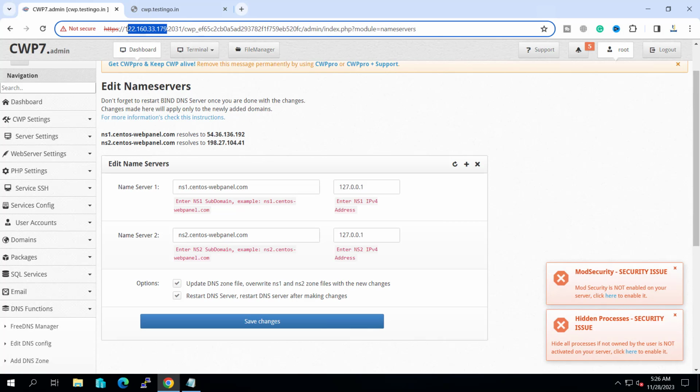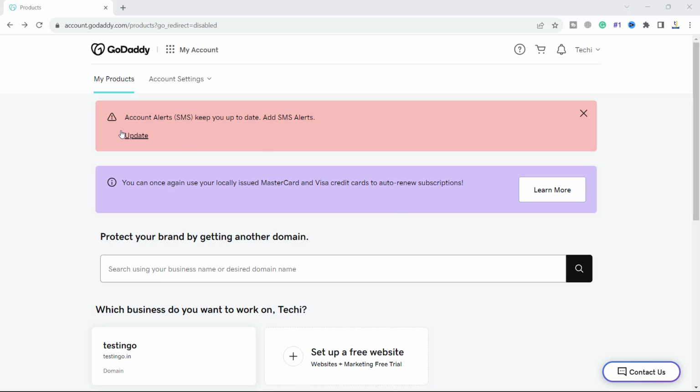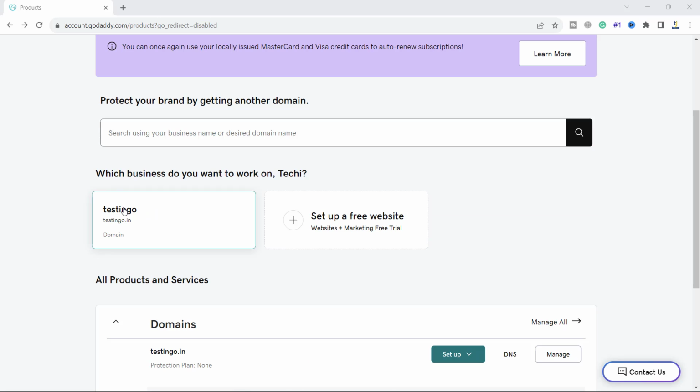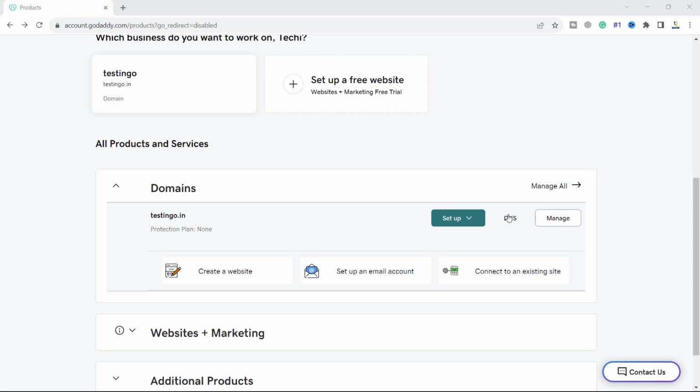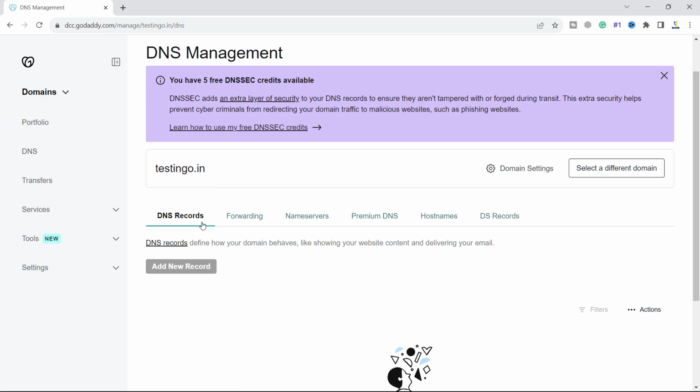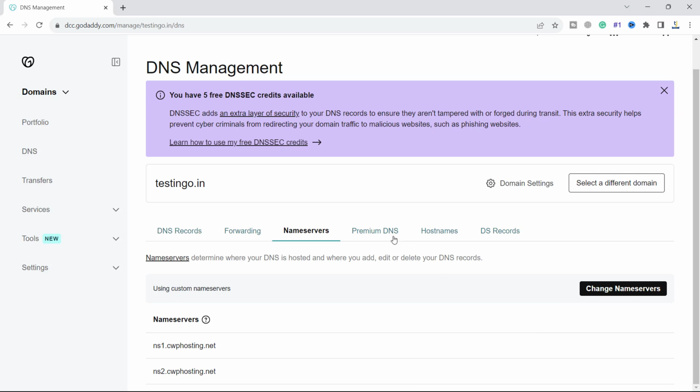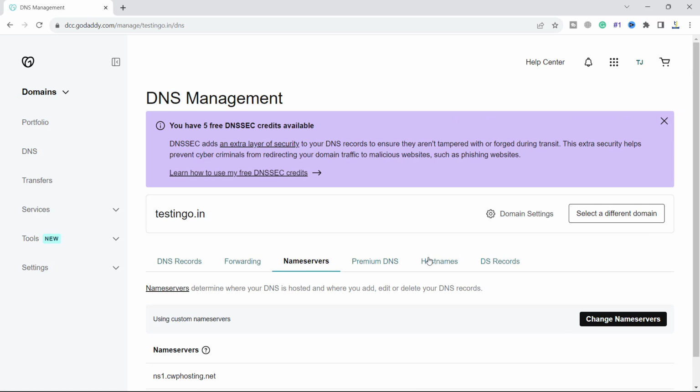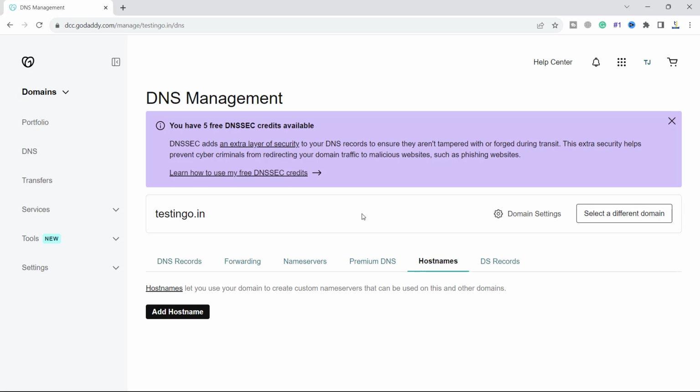So let's set it on GoDaddy. You can see our IP is this 122.160.33.179, that is our public IP. So I'm logged into my GoDaddy account and you can see the domain name, that is testingo.in. I will click on DNS, and if you want to set the name server, you can do it from here. And if you want to set the host names, you have to click here on the host name.